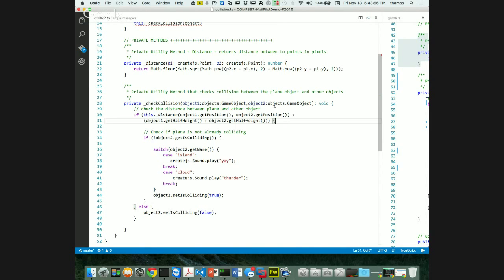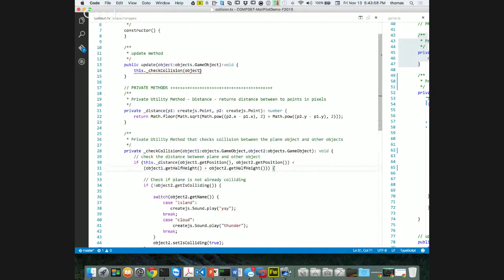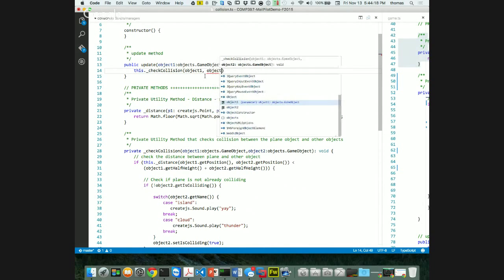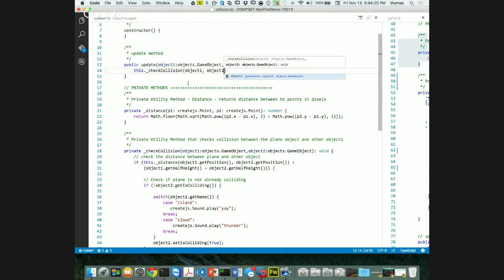This is object 1 and object 2. Now when we check collision, we need 2 objects, right? In my update, I need object 1 and I need object 2, which I'm going to pass into my class. Into my class, you're going to have object 1 and object 2 in the local space. I'm using my update method to pass 2 parameters, object 1 and object 2, and then check to see if there's a collision between the two of them.